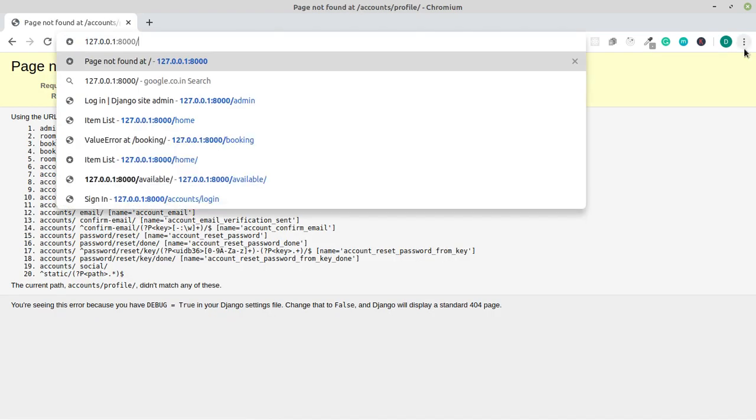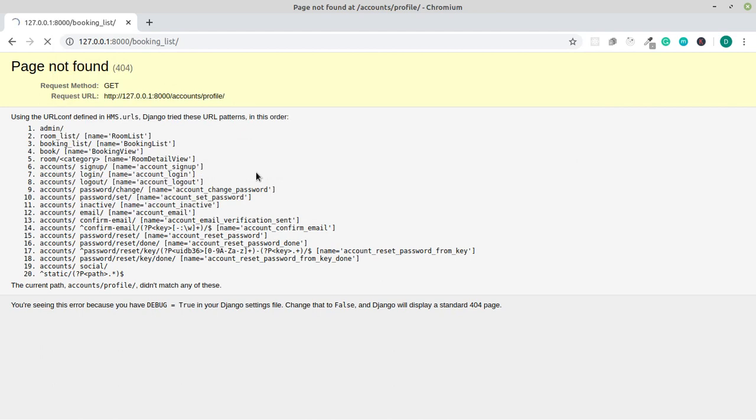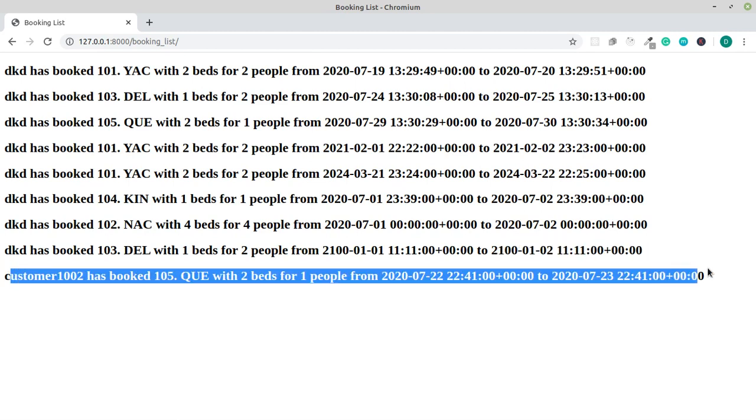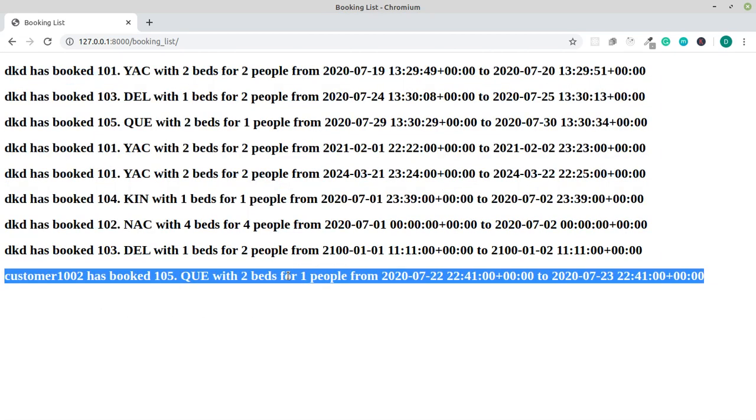It redirects to profile. So now if I go to booking list, okay, booking list over here, we have all of these bookings, and what do you see? Finally we get the customer 1002 booking. So since I'm the hotel owner, I see all the bookings, not only mine but others too. So that's how it works.